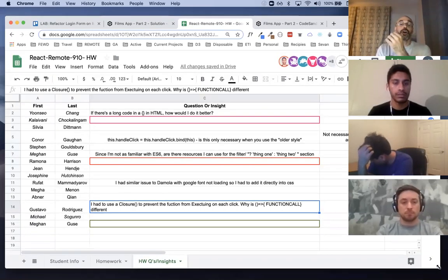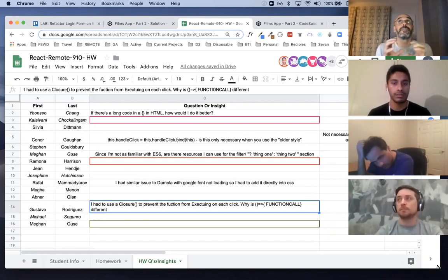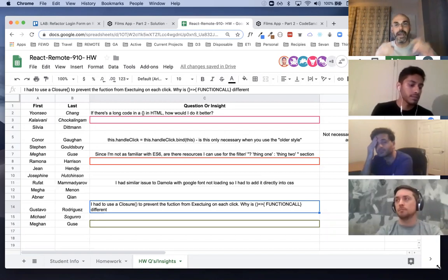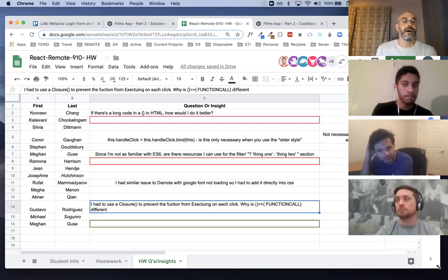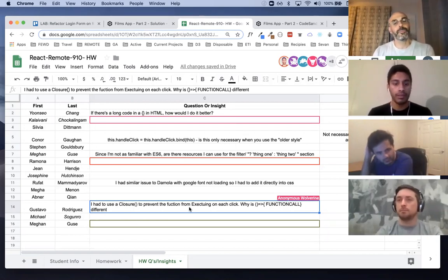So the concept of closure is just where the scope of this thing ends. That's really closure. Closure is like, I know I have access to variables based on my scope and the scope of my parent and my parent's parent. How far up can I go? So I'm not necessarily using closure to prevent it from executing on each click. I don't think that's it.